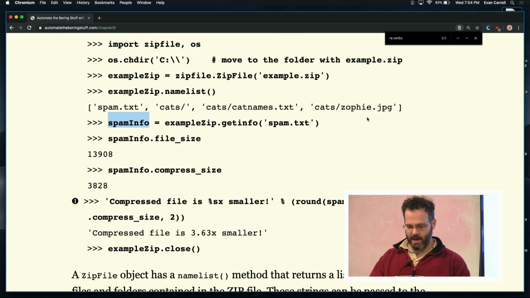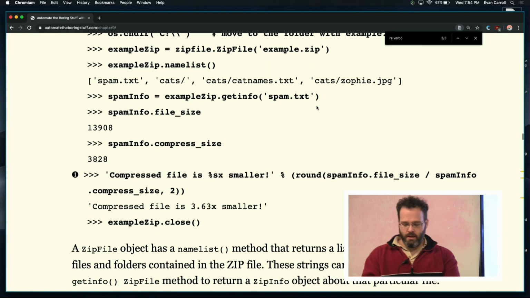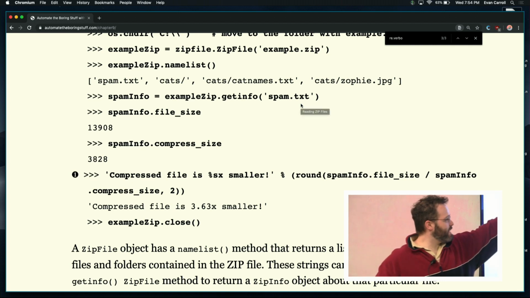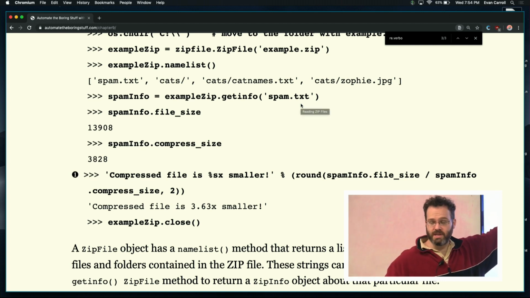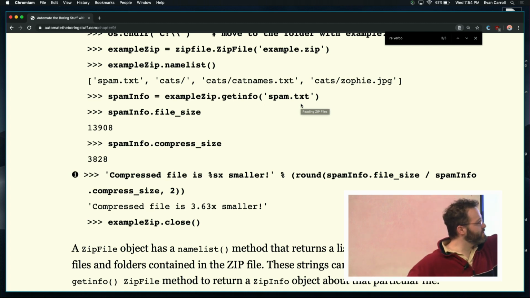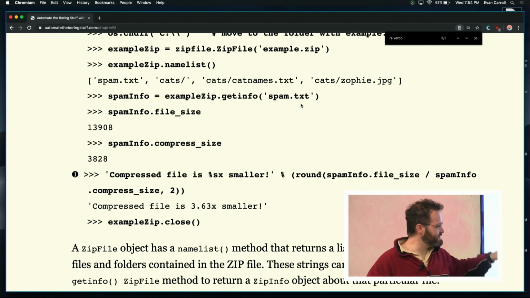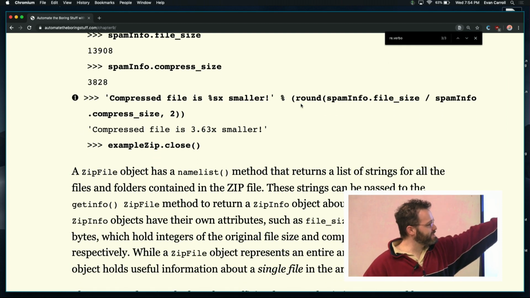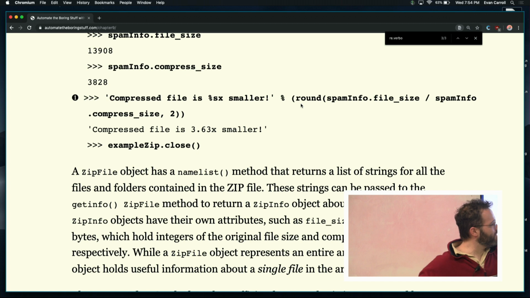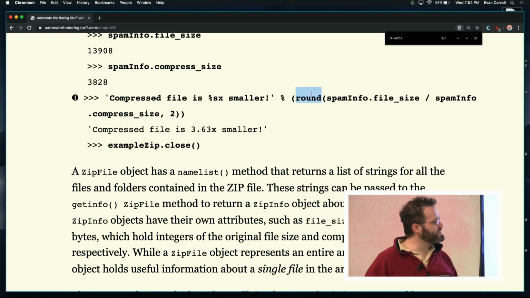So going back. We get the file size. We have this spam info object, which is representing a member. We now know the name of it, right? So we have a member inside of this archive called spam.txt, and we're calling file size and compress size on it. And then we say compress file is what percentage smaller, right? And then we use this. We say round, okay. I want you to see this is rounding, and the argument to it right here is the 2, right?